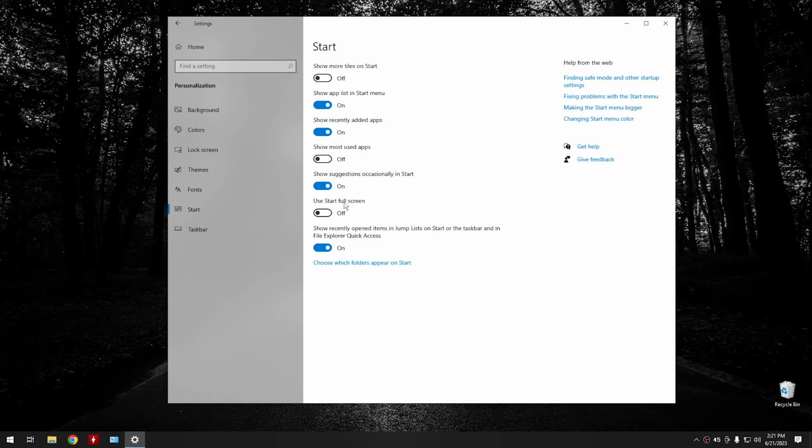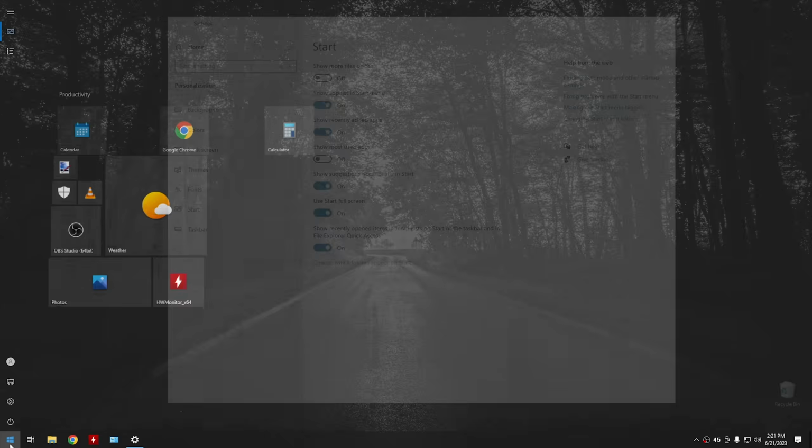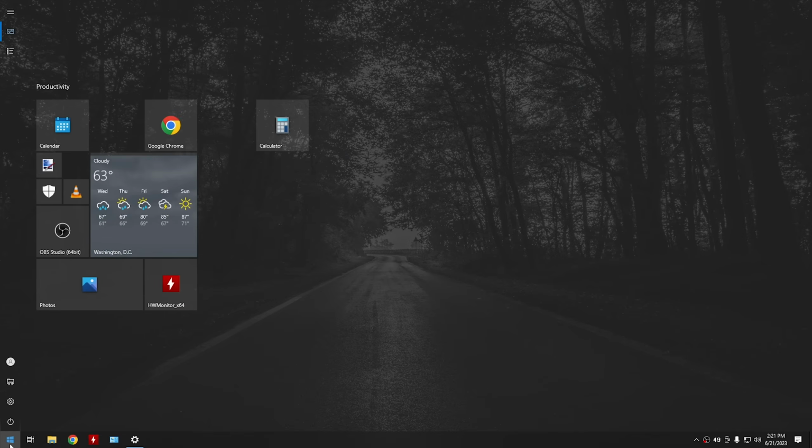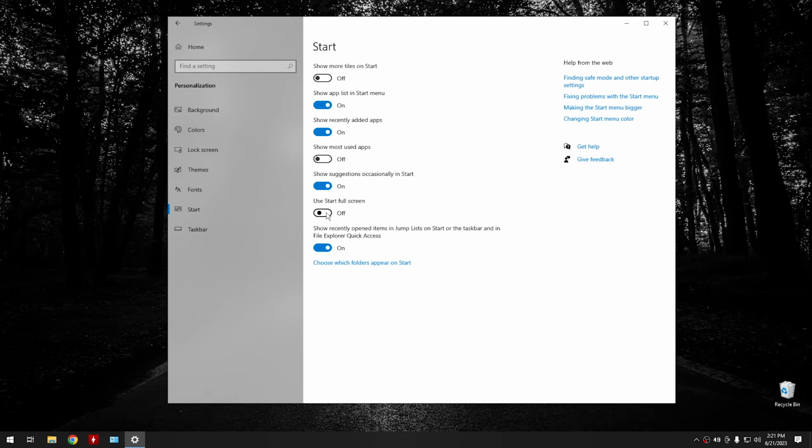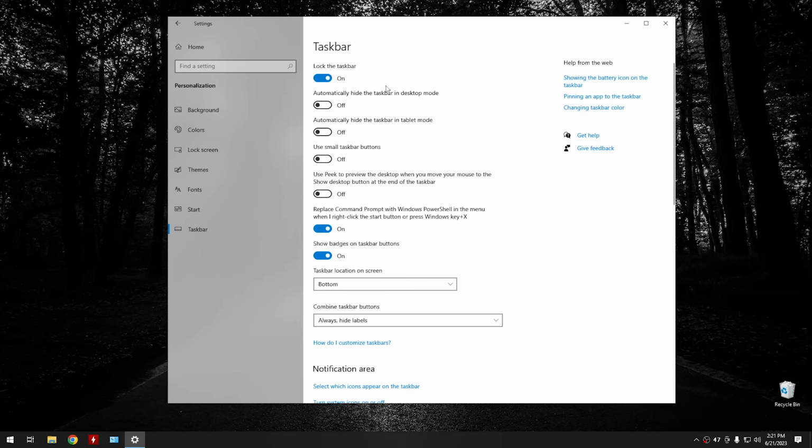You can even use a full screen start menu, which I'm not sure exactly why you would want to, but it makes it look kind of like Windows 8. So some people might like that. Personally, I don't. And then if you go down one more, you can go down to taskbar, and this will allow you to change different aspects of the taskbar itself.